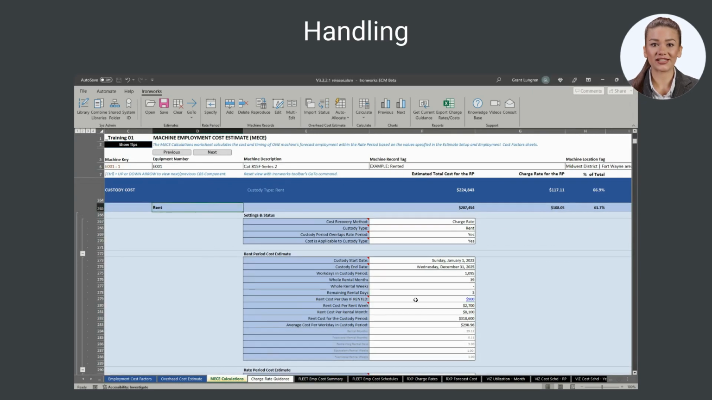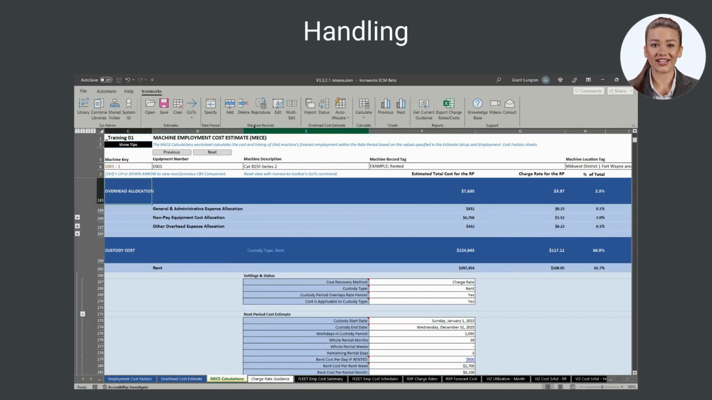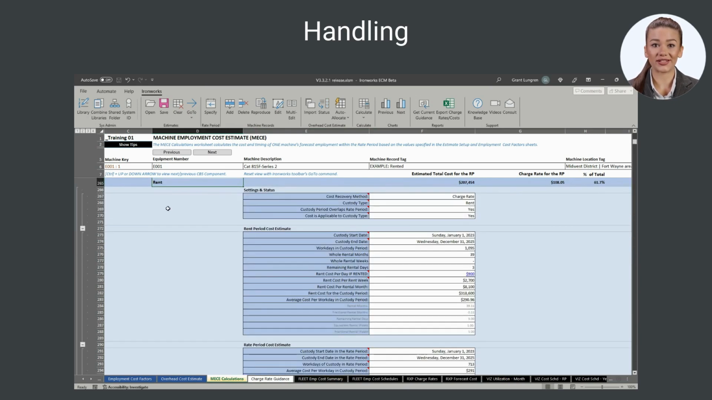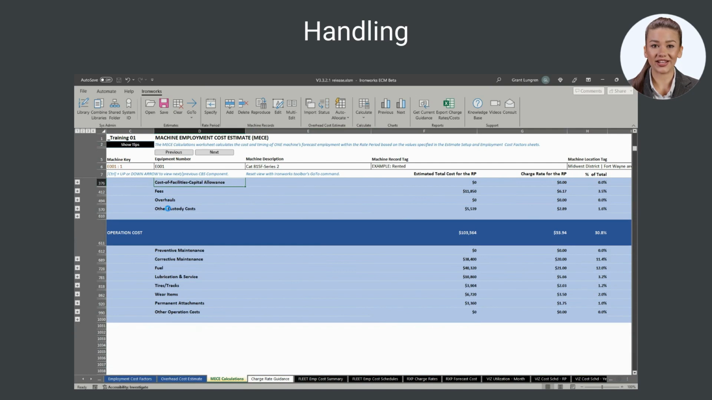You can move between sections of the sheet using the Go To command in the Ironworks toolbar. Once in a section, you can move from one cost breakdown structure component to the next, using the Control key in combination with either the up or down arrow keys.